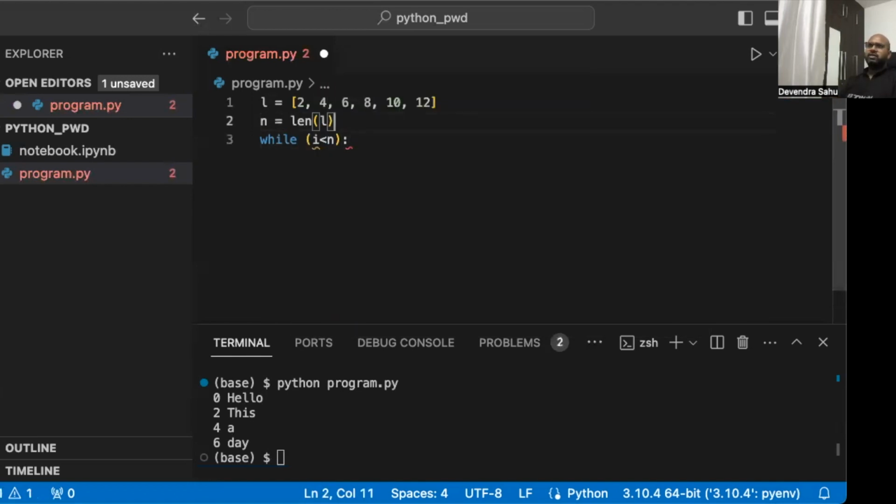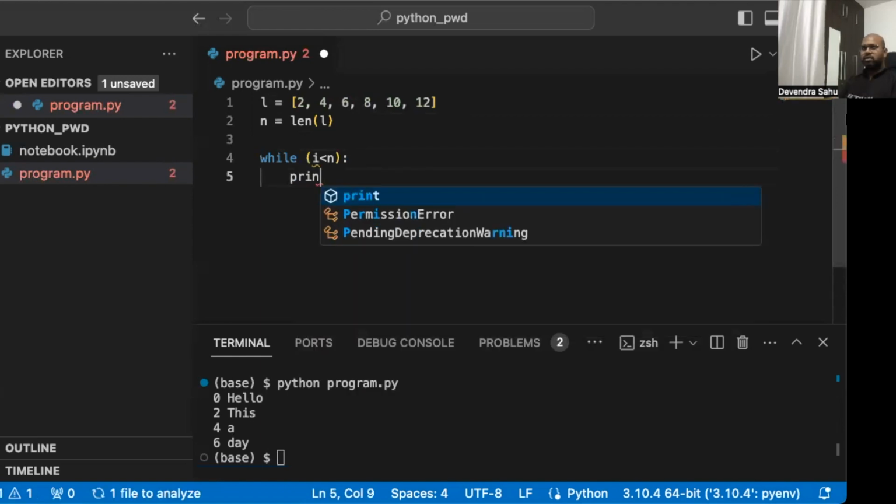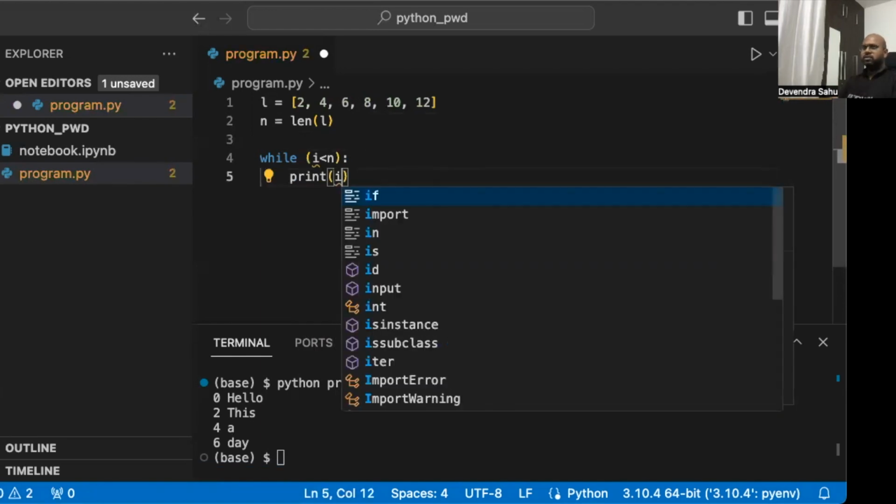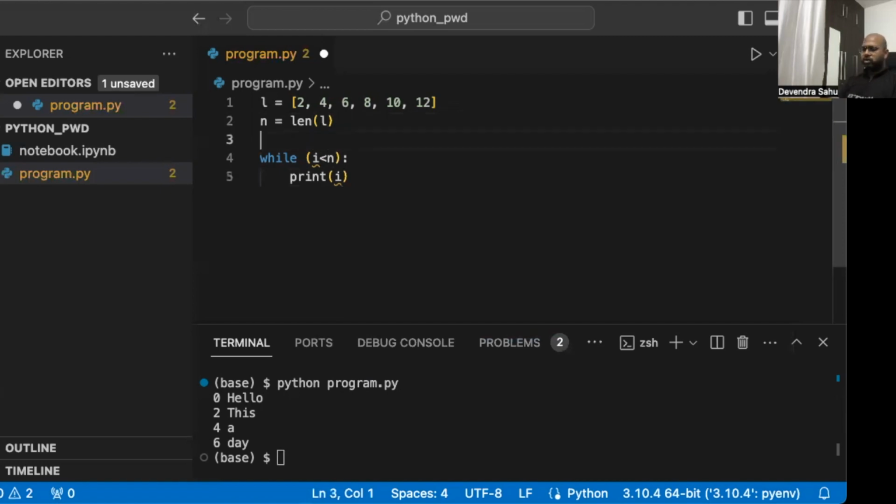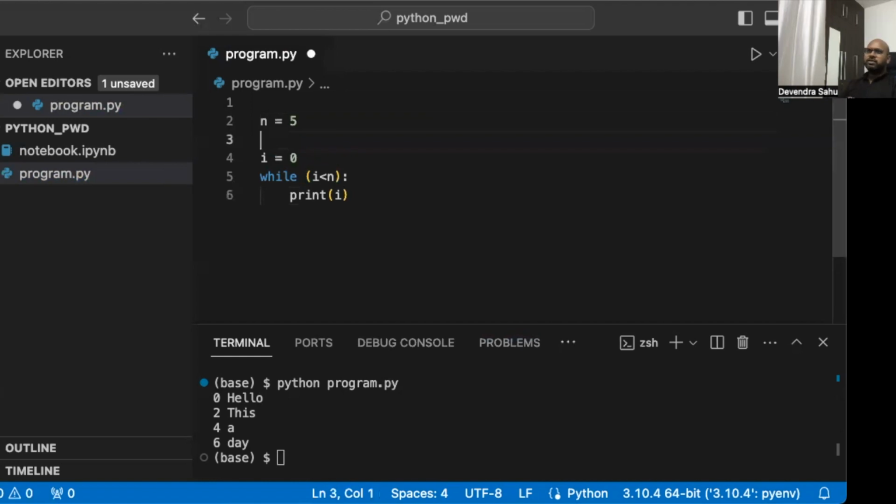So what we have done here is that there is a block inside this, which is print, then we print i. The first thing here is we have not initialized i. Let's say i is equal to 0. So while i is less than n, let's say n is equal to 5. Let's take the simplest example. So n is equal to 5. So we want to loop 5 times.